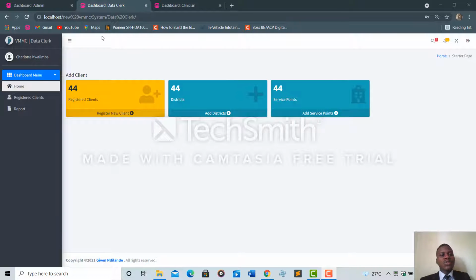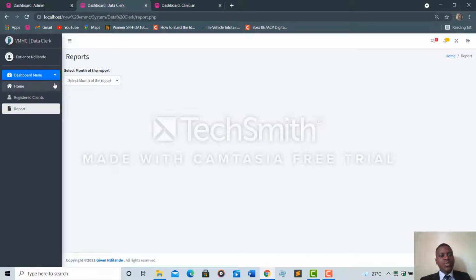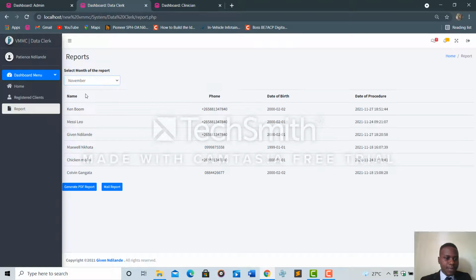Now, all we have to do in order to achieve these functionalities is to hover up to the side menu and then click report. Now on the report, you get to see that we'll be redirected to a page which has an option for us to filter out the month from which we want to generate the report. Now all you have to do is click and you get to see that the months will be available. Now in this case we're in November, so we're going to click November. Now you're going to see the details of all the clients that were registered in November, the date of procedure, and below you get to see that there are two buttons.